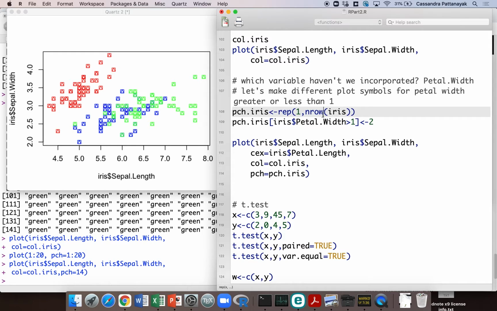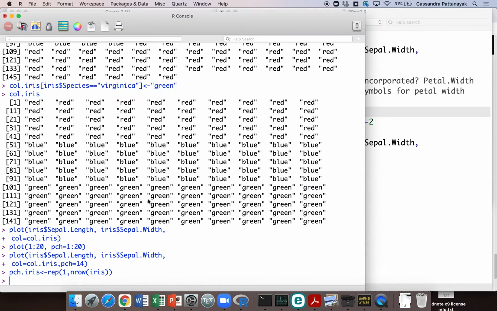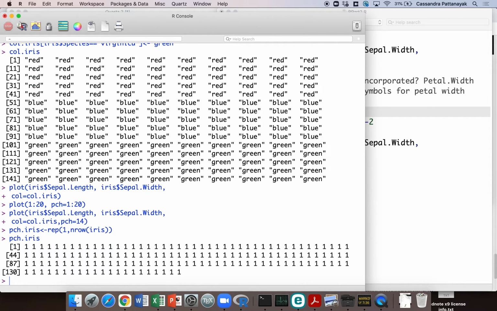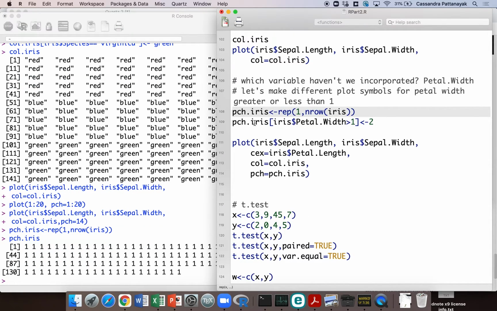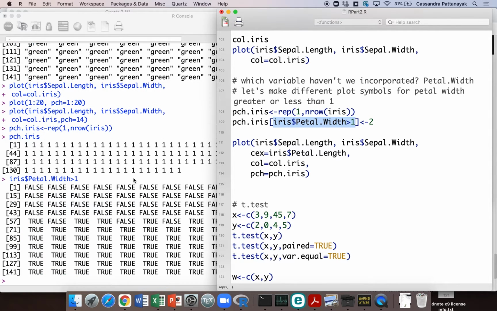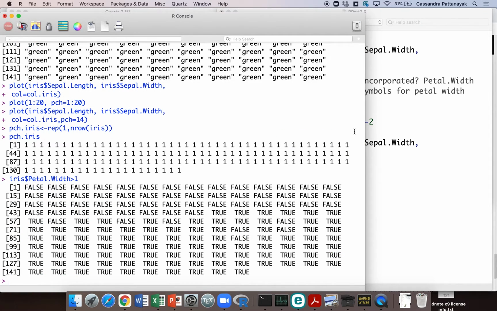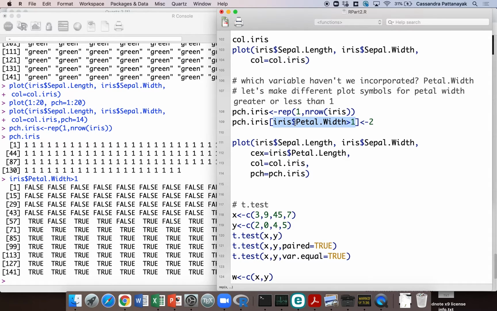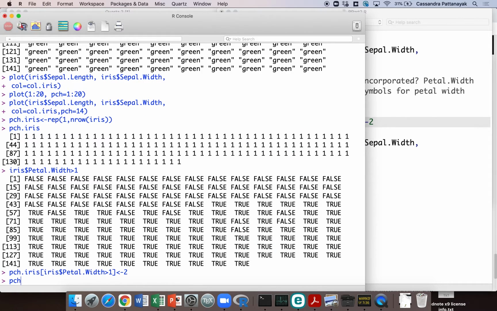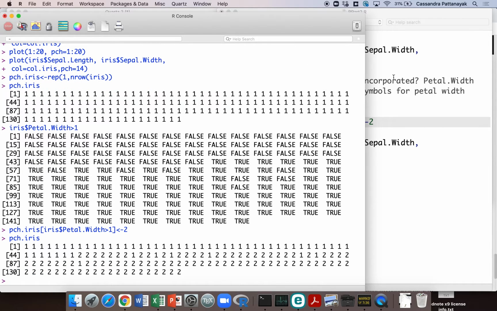So I'm going to do this in the same way that I did for color. PCH.iris is going to start out as repeating 1, 150 times. But I'm going to take that vector where the petal width is greater than 1, right? So sometimes that's true, sometimes that's false. And where petal width is greater than 1, PCH.iris is going to be set equal to 2. You can see this vector. There it is, 1 or 2.